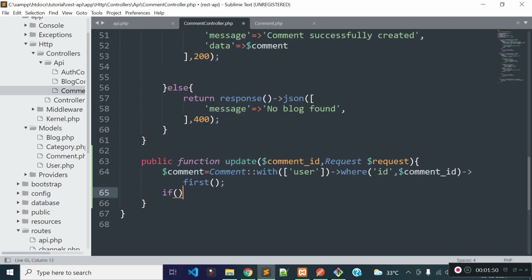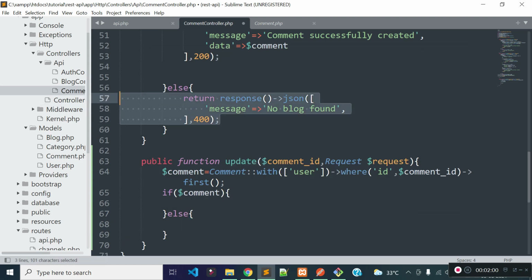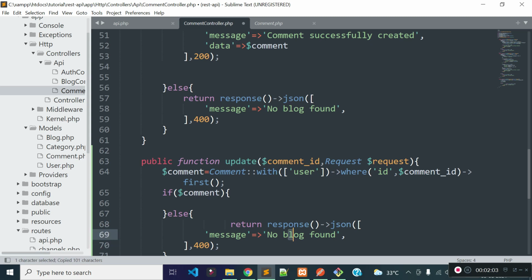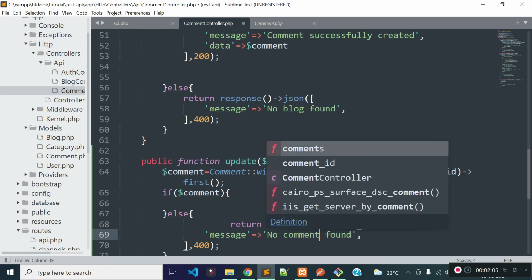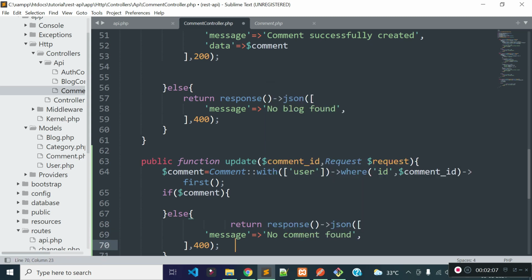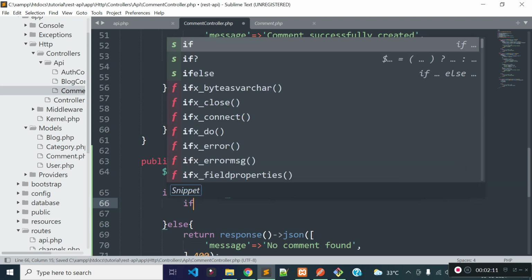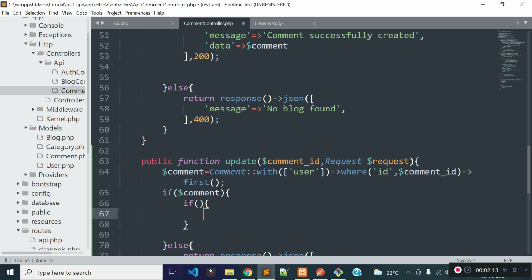Now I will check if comment found, then I will allow the user to update the comment, and else if no comment found, then I will return a JSON response with message no comment found with status code 400. And if comment found, then I will check if this comment is owned by currently authenticated user or not.